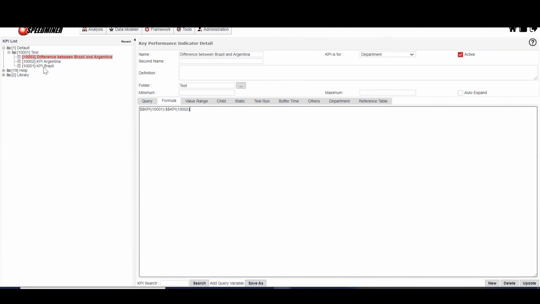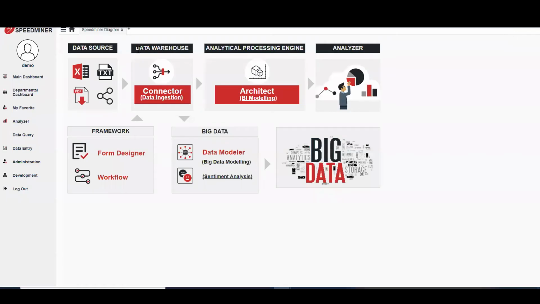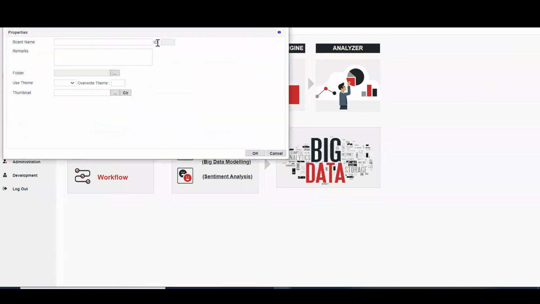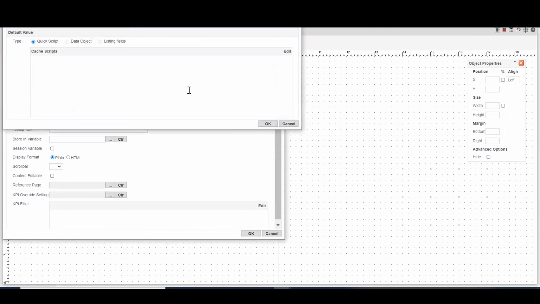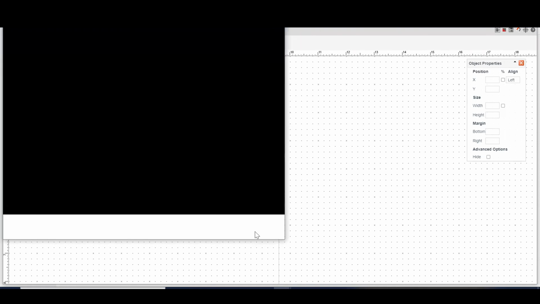Now that we have created the KPI, we can use it in our dashboard in label. This is how you create a KPI. Let's move back to the dashboard to add it. For the dashboard, again, we'll need a board name and folder name. To use it, we can type it in here directly: $KPI 10003, which refers to the third KPI that we have created. Then we save.